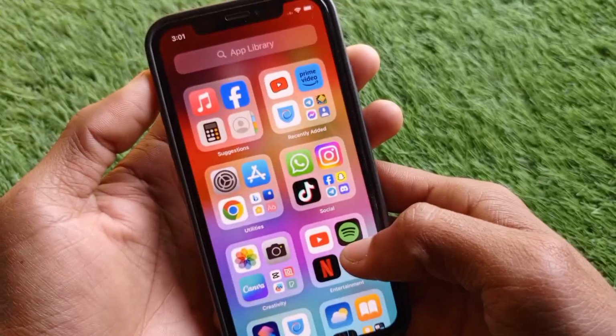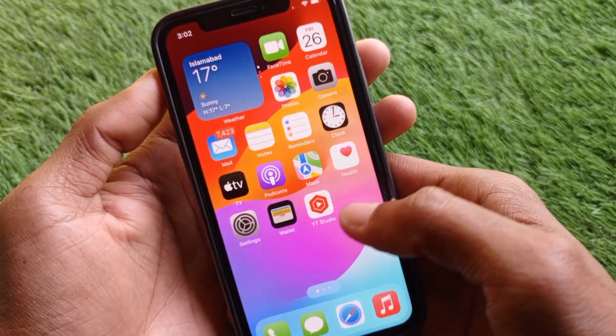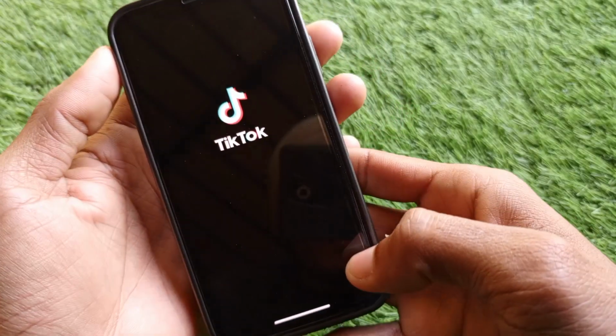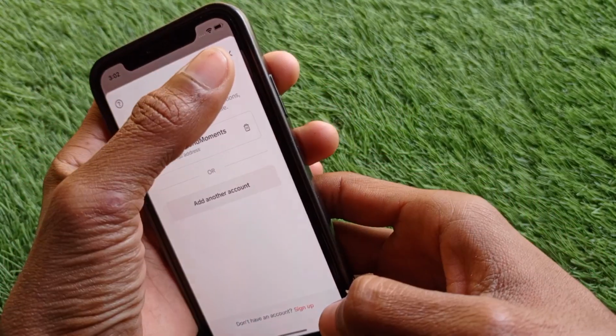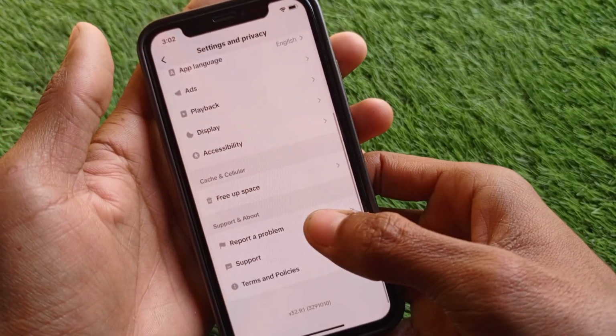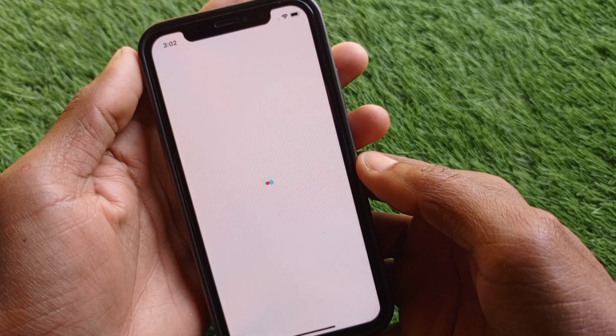So guys, after doing all the methods, if it still does not fix your problem, simply you have to open your TikTok app again. So guys, you have to open this, click on your main profile icon, and you need to click on the three lines, scroll below, click on report a problem, and you need to wait for some seconds.